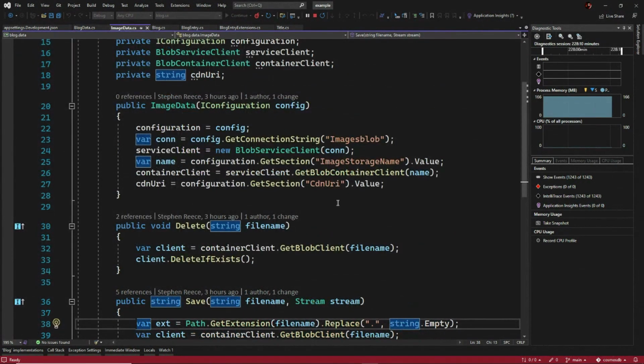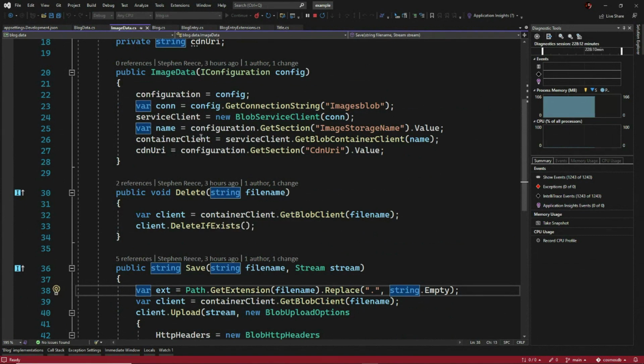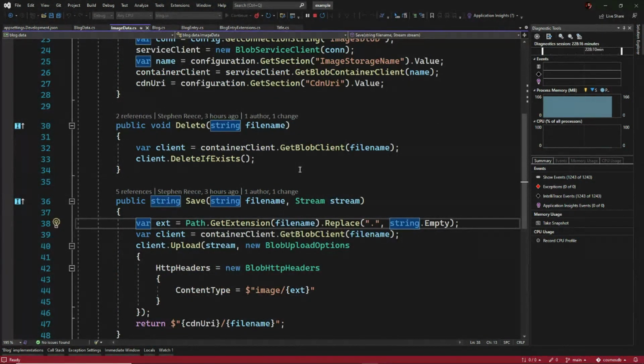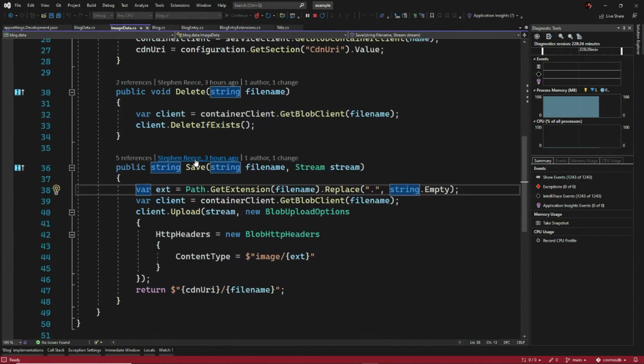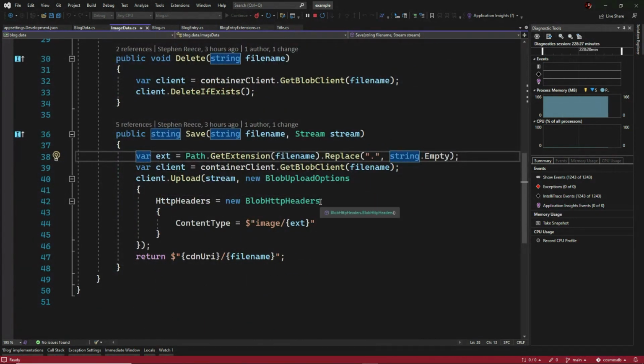And so in image data, the delete is very straightforward. I configure here, pick up that CDN URI, and I'll show you what that's about in a moment. And so when you delete, we just get the blob client and delete if it exists. We don't care if it doesn't. When we're adding new images, I just pull the extension off to set the content type. If I do not set this content type, it will return as an octet stream and will not display in the UI. And so it's important you do that.